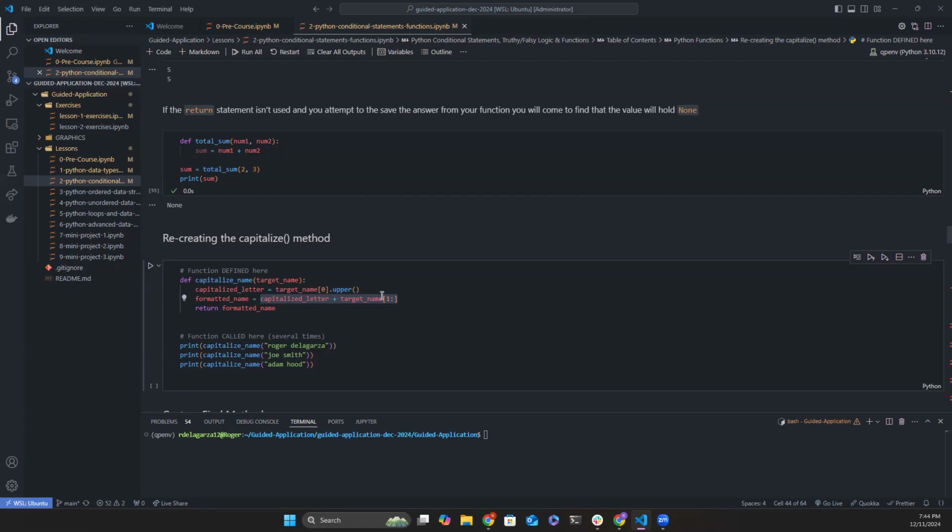It's taking that letter. Essentially, if target_name is, let's say, Roger Lagarza, what happens here is that it grabs the R and converts it to a capital R. And then line 3 is going to grab that R and add it to whatever returns from this. What is this called? What is the term for what this is doing?